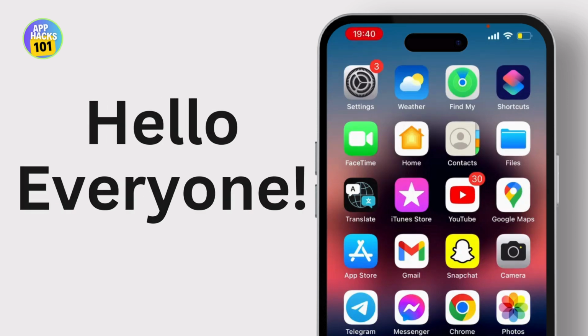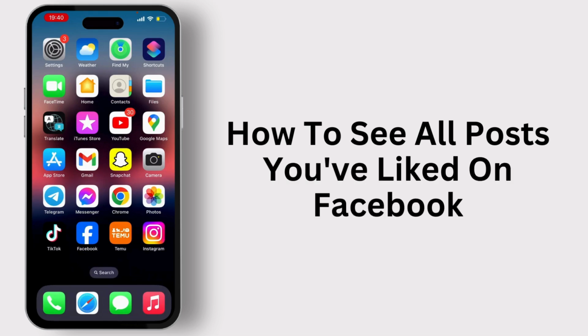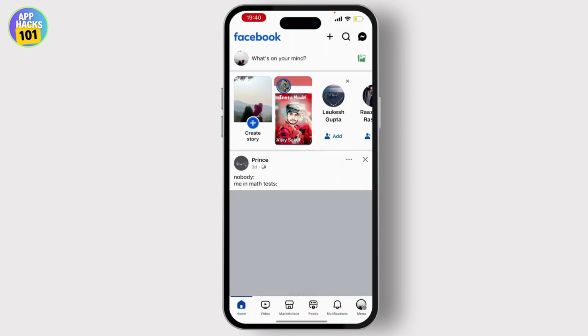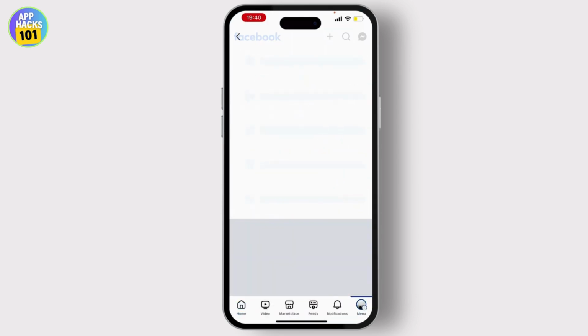In this video, I will guide you through how to see all posts you have liked on Facebook. To view all of your posts that you have liked on Facebook, first of all, open your Facebook application and make sure that you have logged into it. Now, hit on the menu button, which is on the bottom right corner of your screen.